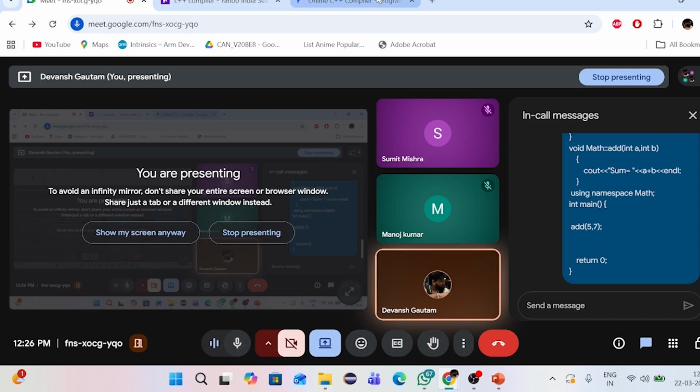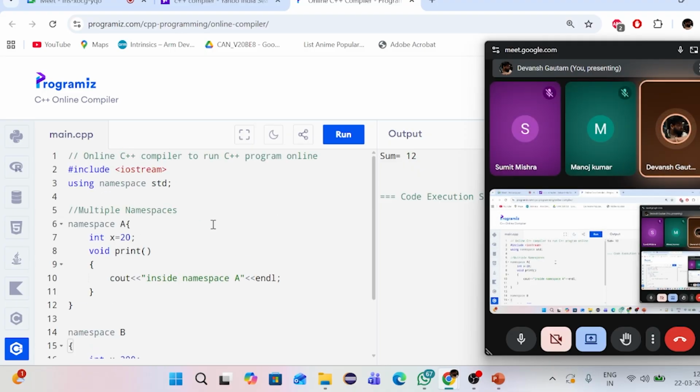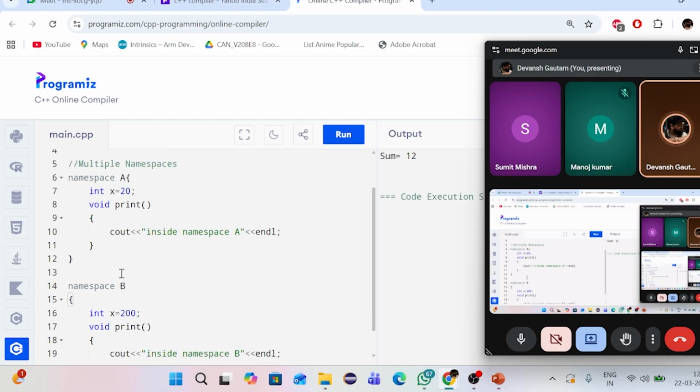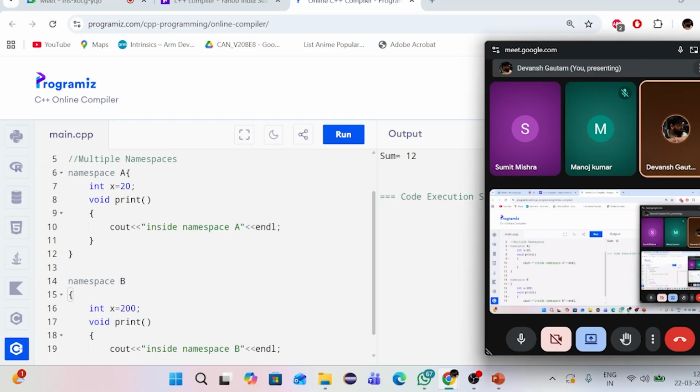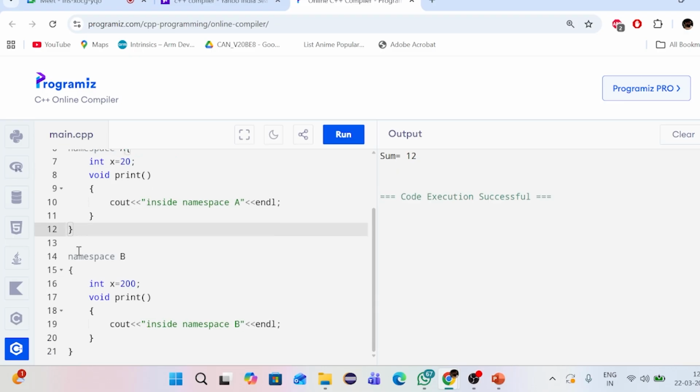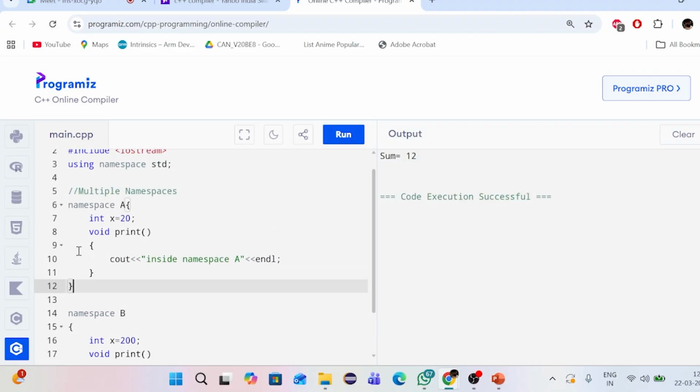Hello. Yes. Sorry. So as you can see, we have namespace A, namespace B. It is not a function, not a structure, not a class. It is just a block contained in open and close curly braces, and it is only used for resolving naming conflicts. I'll give an example why it is needed. Instead of A and B, I will give something more reliable. You can say SBI and ICICI. So these are the two banks.